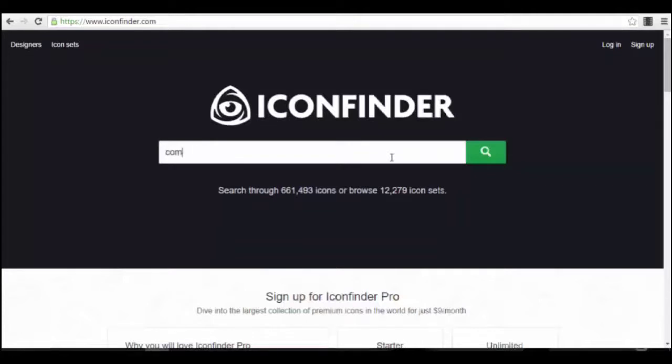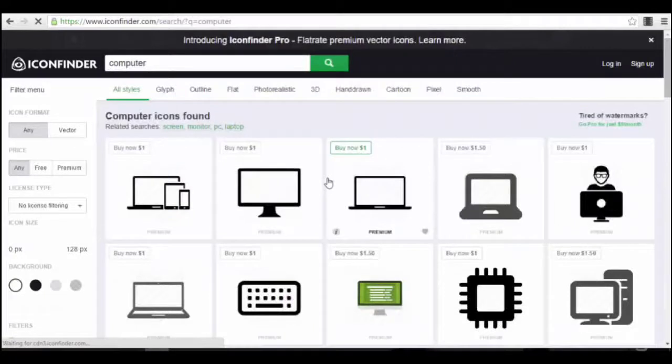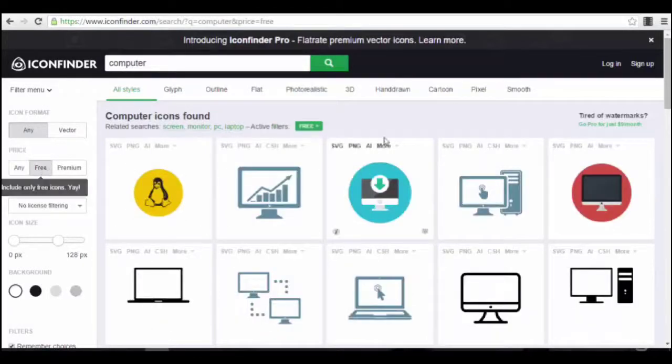For example, I will search for computer. I just want you guys to see an example. Most of them are $1, but I can select in the filter menu on the left side a price range, and you have different types of filters. If I select free, then it will give me all the free options for what I have been searching for: computer.